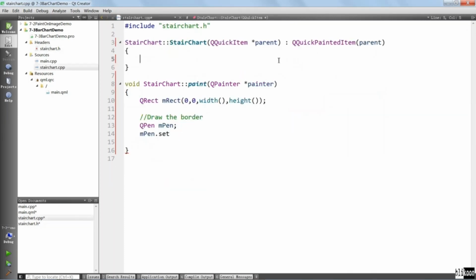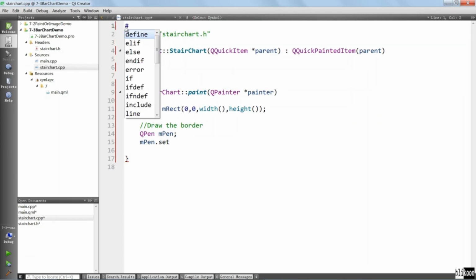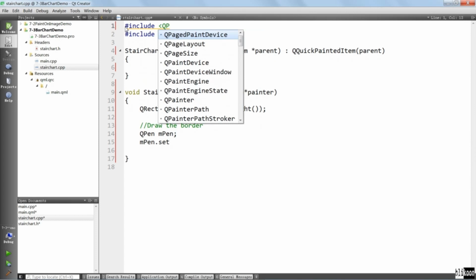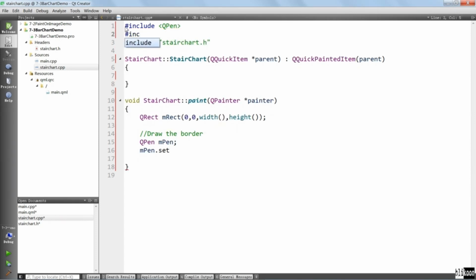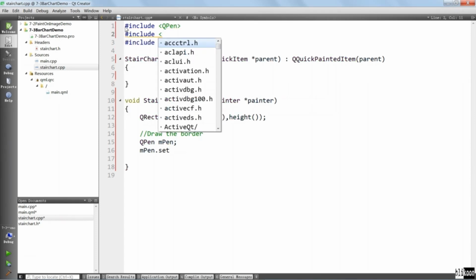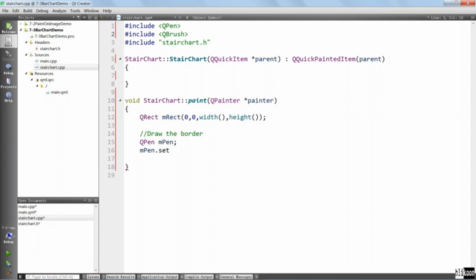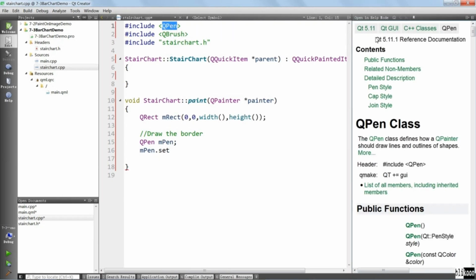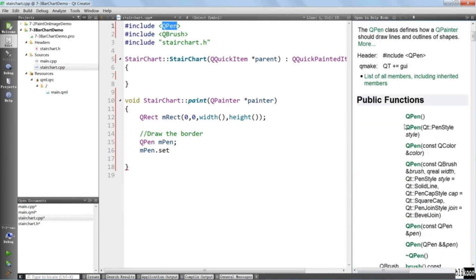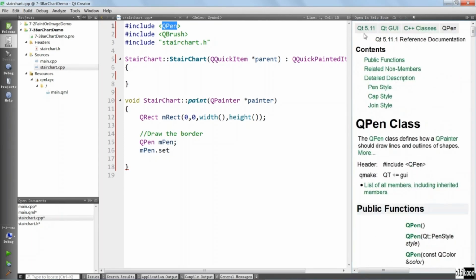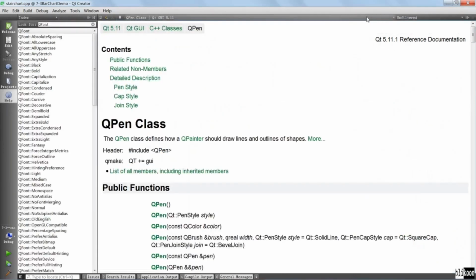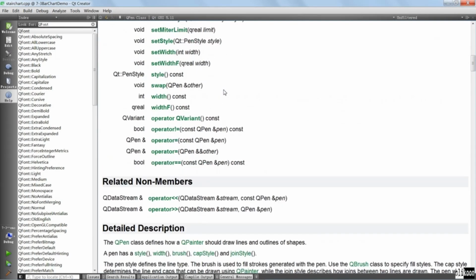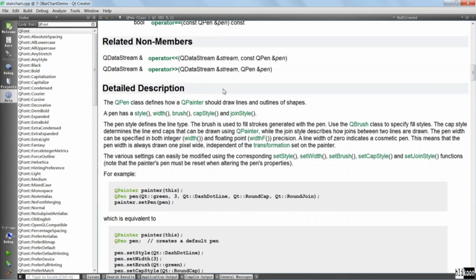We should include this in the include section here. So let's do that. Include QPen and include QBrush. If you don't know these classes, you can look them up in the documentation by selecting one and pressing F1. You're going to have all the information in here, and you can expand this by clicking here to see the entire thing in full help mode.